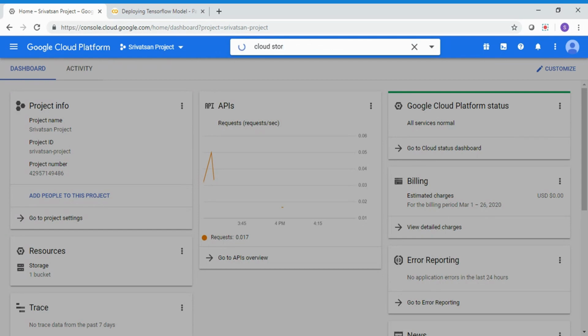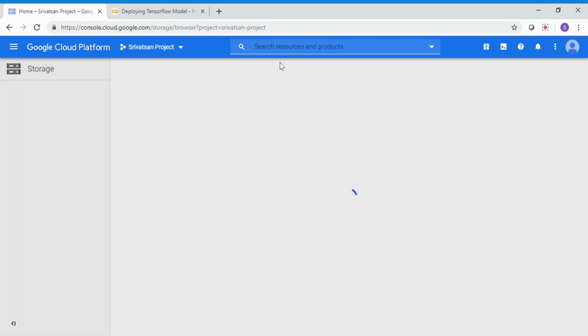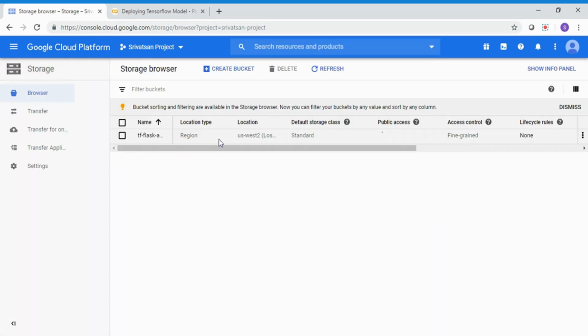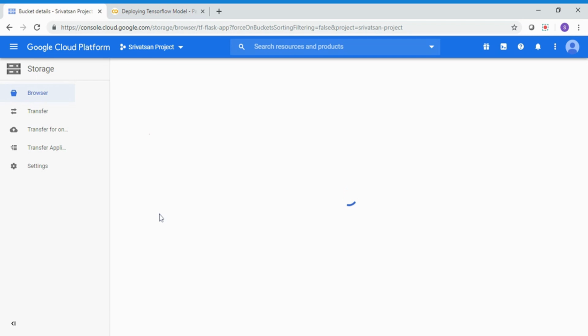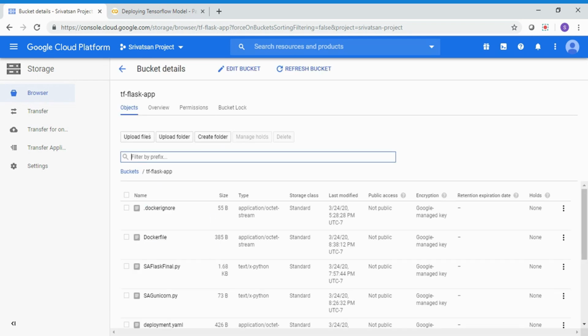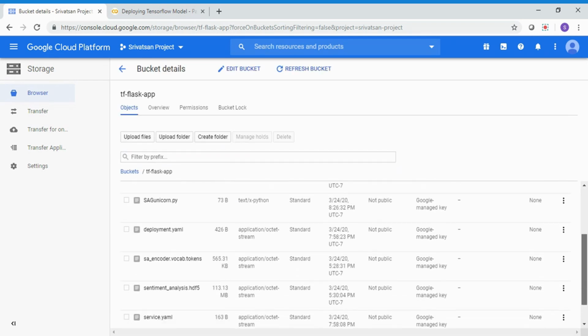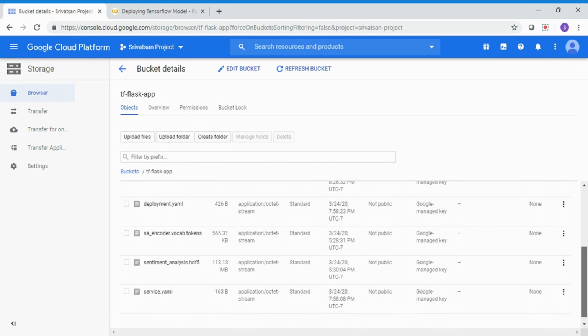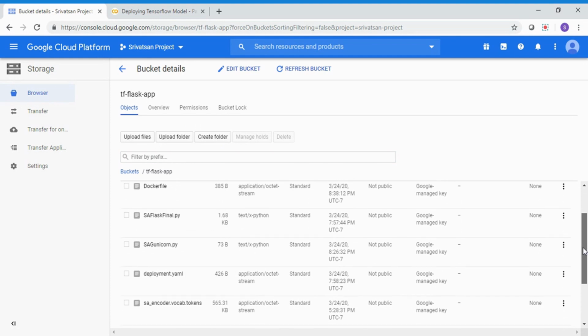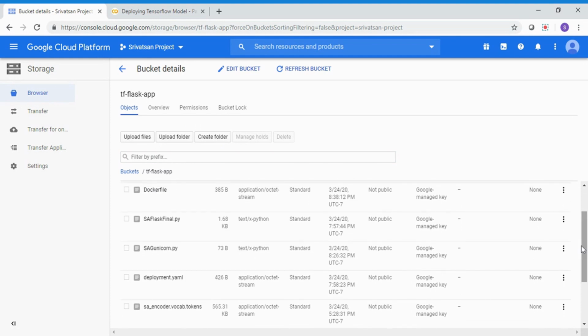You can type in the command to go to the respective GCP services, and in that I have created a bucket called tf_flask_app, and I have uploaded all my code into this. I'll walk through the code. I'm not going to walk through all the Flask code, but I'm going to walk through the additional code that is required to containerize it. So this has the Flask application. This has the GUnicorn application. It has the other deployment.yaml file required for Kubernetes.